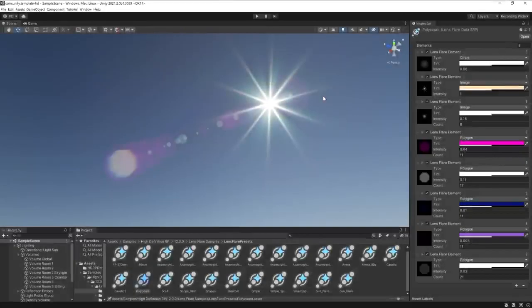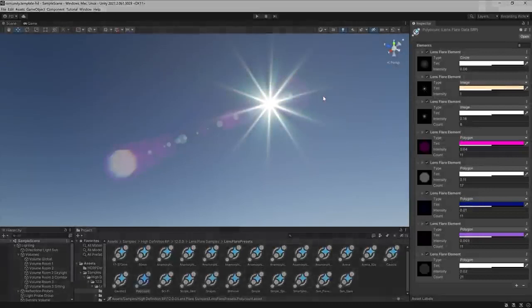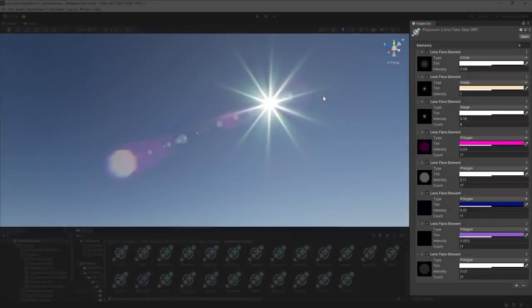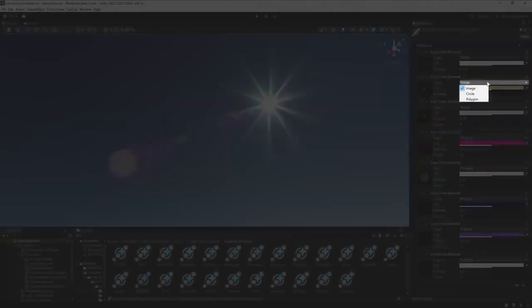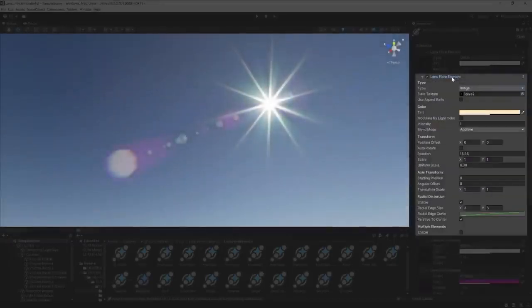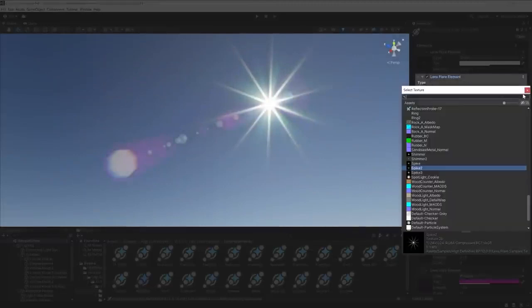Now let's check the content of this lens flare asset. You can see this flare is made of a list of sub-elements. A thumbnail helps you preview each element, and you can easily disable them for quick iteration and debugging. A flare element can be an image, a procedural circle, or a polygon with an arbitrary number of sides. Let's tune the sunstar element. You can easily swap its image for another texture provided in this sample.